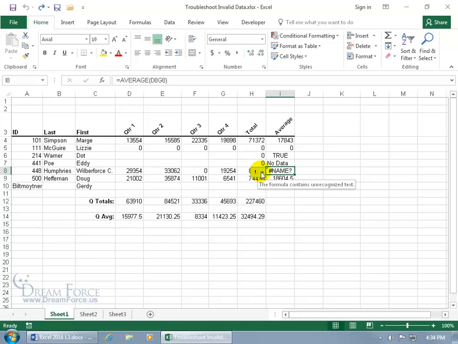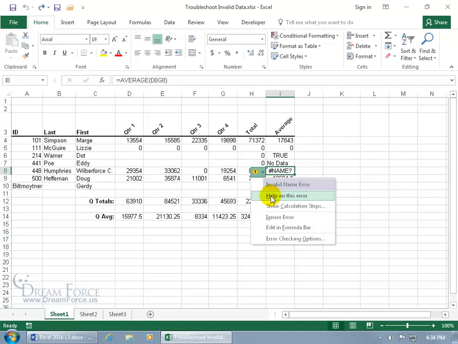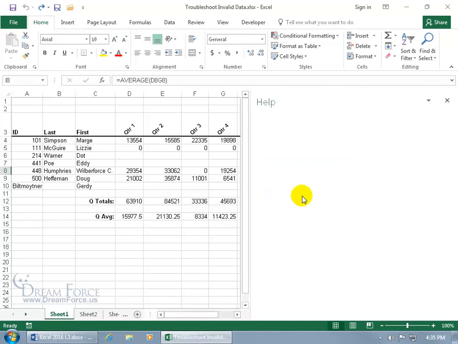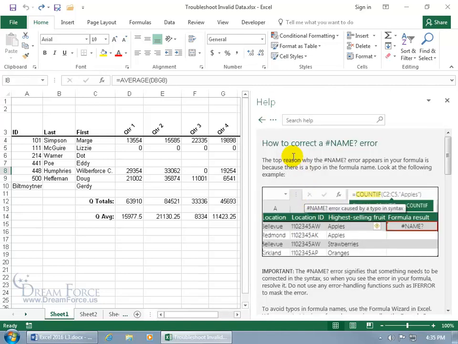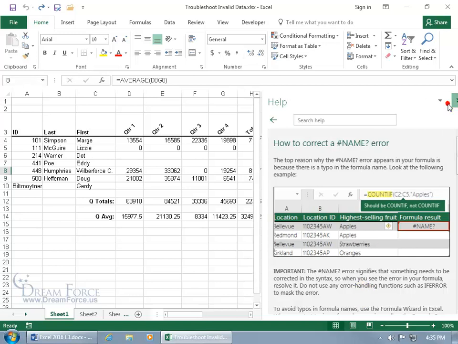But before I do that, you can click on the drop-down arrow if you're curious, and then go down to Help on this error, select it, and it opens up the task pane over to the right, and it says how to correct a name error. The top reason for this is because there's a typo in the formula name. Okay, so again, check the formula. And then it's important that if you do find something, you don't handle the error by using an IF error or IS error to mask the error. And I'll cover that in just a minute. In any case, go ahead and close out.